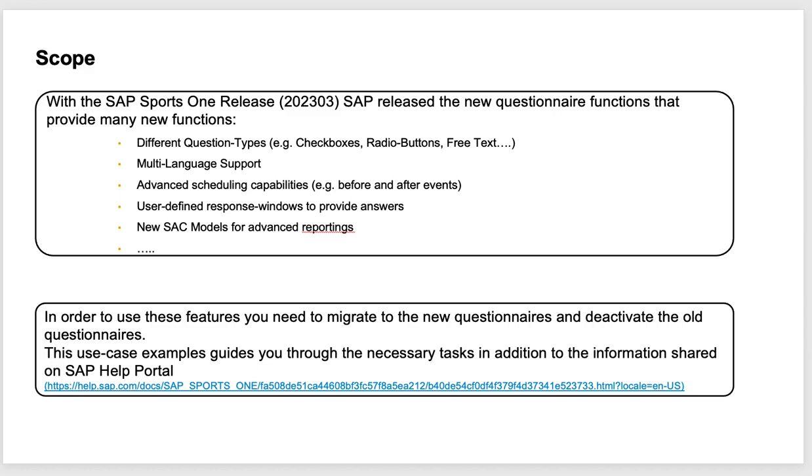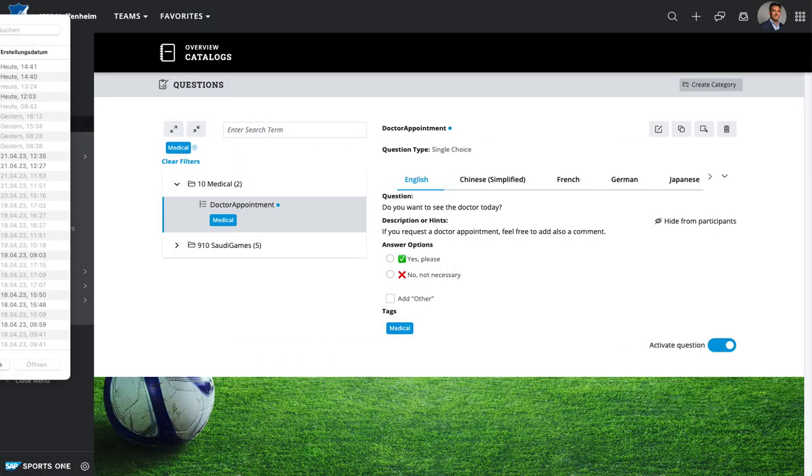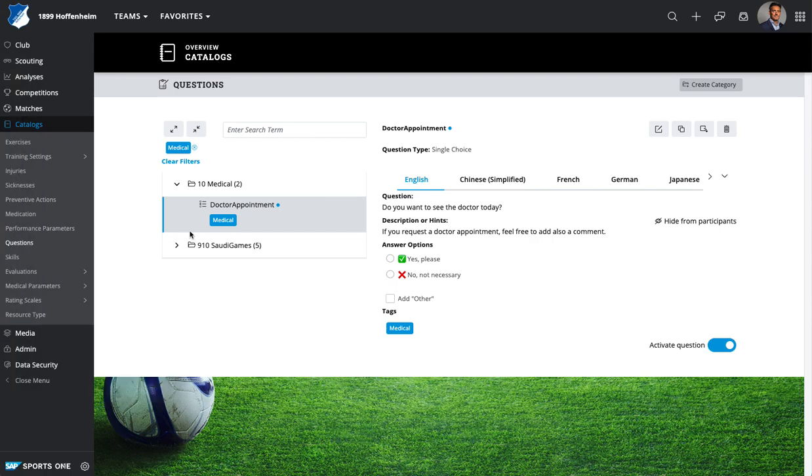The new questionnaires offer a lot of cool new functionalities, such as checkboxes, radio buttons, and free text as answer types to questions, multi-language support, advanced scheduling capabilities, user-defined response windows to provide answers, or new SAC models for advanced reporting. To give you an idea, let's have a look at what you will see in the setup.